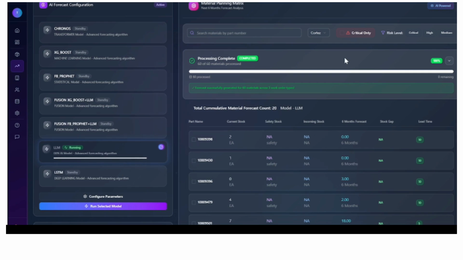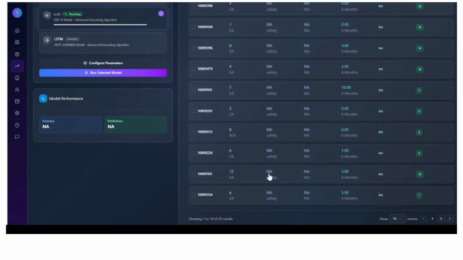So now as a user, I would definitely want to get the AI's logical reasoning and thinking behind giving this forecast, and also a breakdown of the demand forecast in terms of preventive versus corrective orders. So let's pick any one of the materials. So let's say I pick this one.